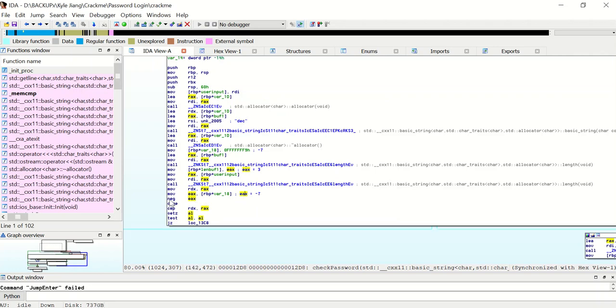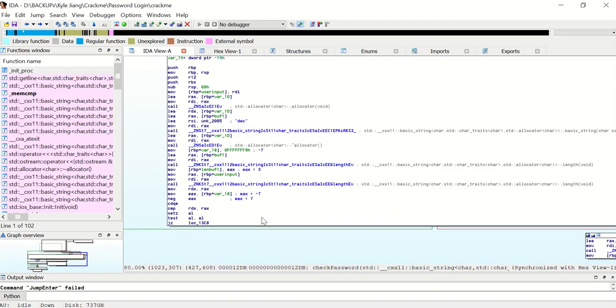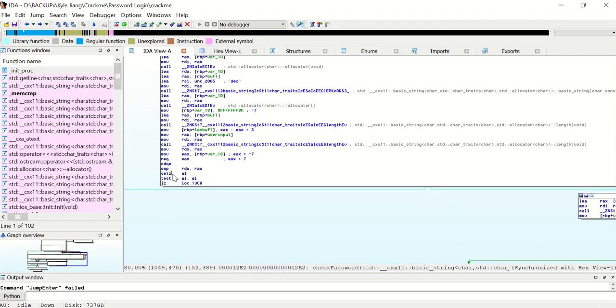Following this, we have a negation of EAX, so EAX will now contain +7. This CDQE converts EAX into a 64-bit version, keeping the sign consistent. Then we have a comparison of RDX and RAX. Remember, RDX was the length of our string. We compare that with 7. If they are equal, which sets the zero flag, then AL is set to 1. Otherwise, it's set to 0.